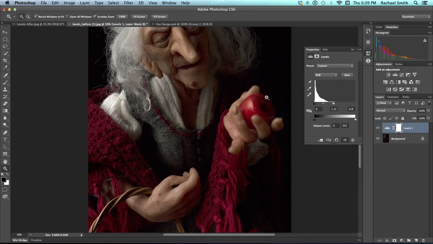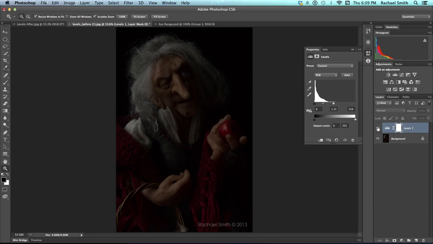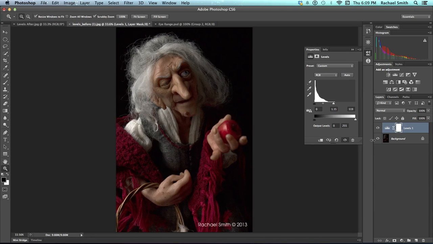So I'm going to hit Command 0 to fit this image to screen size and take a look at our before and after by clicking the eyeball on and off. That's quite a difference. That's quite a big difference. So Levels is something that's really awesome to work with.